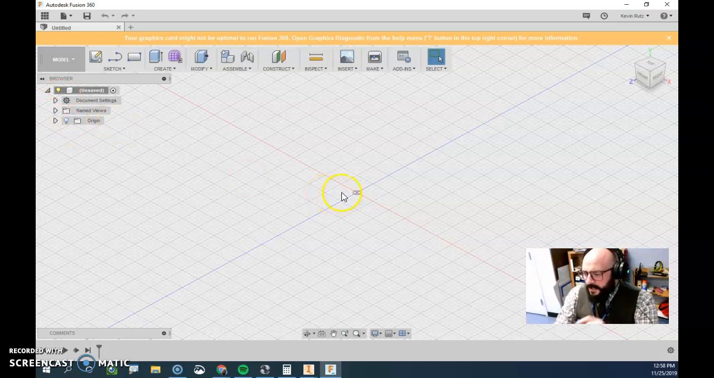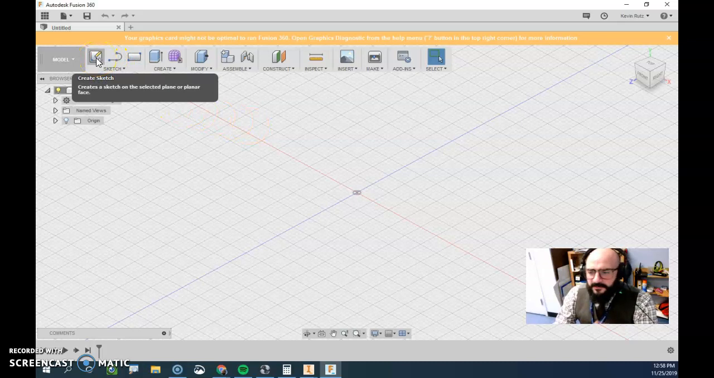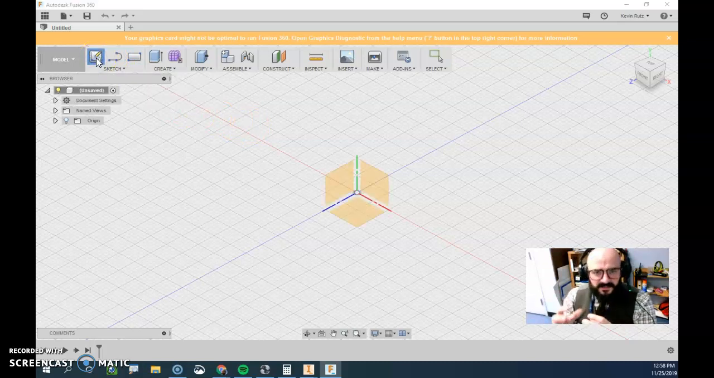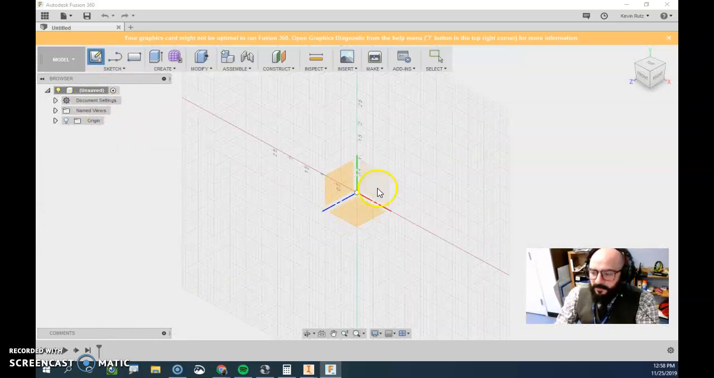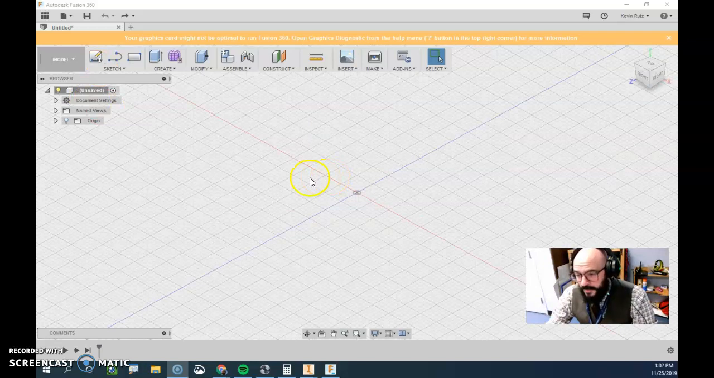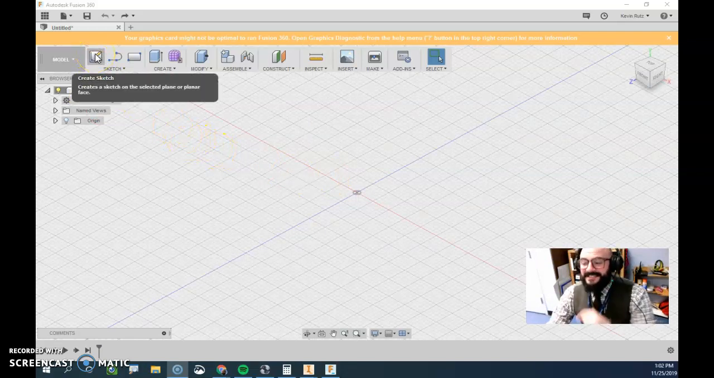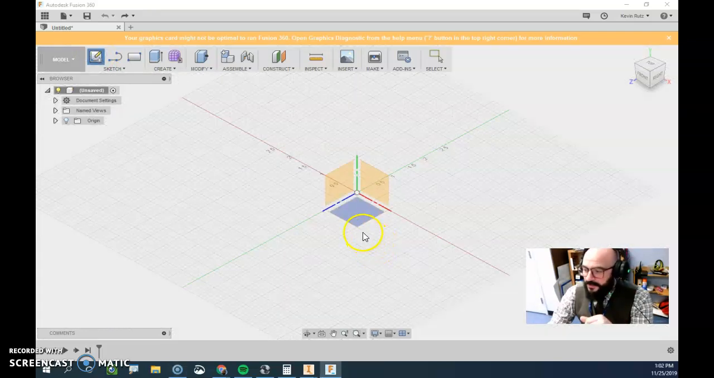That being said, what I want you to get familiar with is sketching and extruding. So the first thing that you got to do is create a sketch when you want to make an object. We start with two-dimensional sketches, and then we provide depth in those sketches. So when you do that, you can see three different planes show up. So now we're going to make that sketch, and I press the Create Sketch tool here.